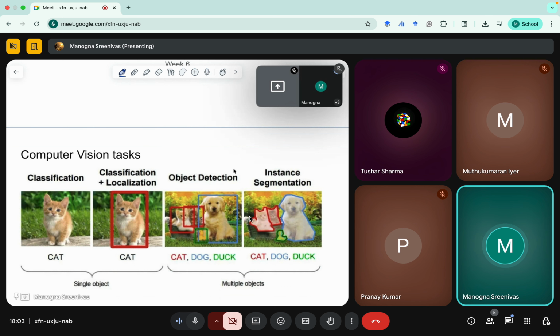So what is an application where you would need object detection? Any one of you? Any examples?